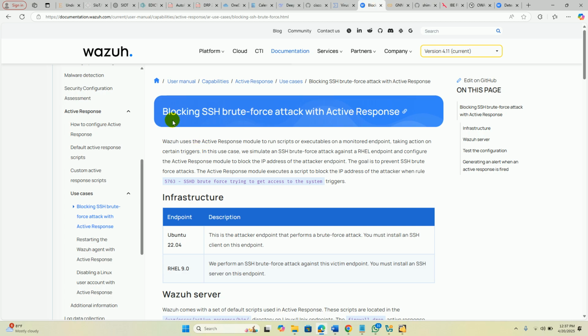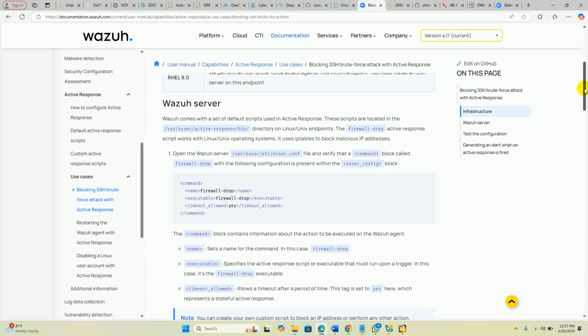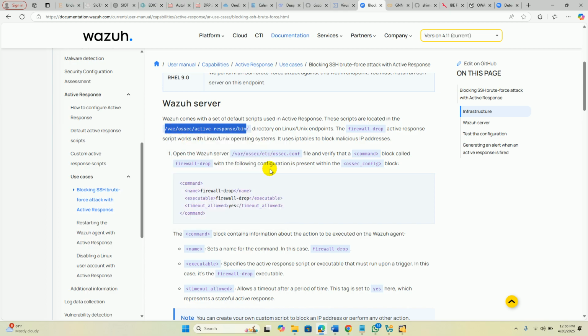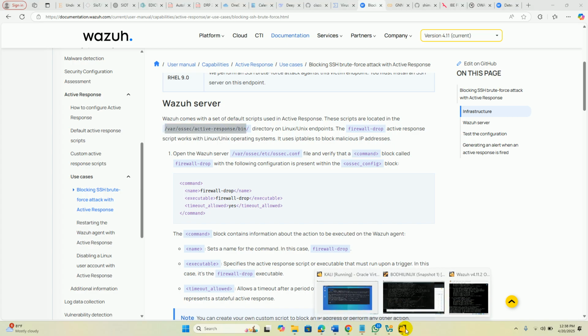So in Google, you can search for blocking SSH brute force attack with active response. So you can visit this web page. It clearly explains what exactly we have to do in order to make Wazuh respond to the threats. Wazuh comes with a set of default scripts. Okay, there are many scripts available. For example, copy this and you can find the different scripts that are available.